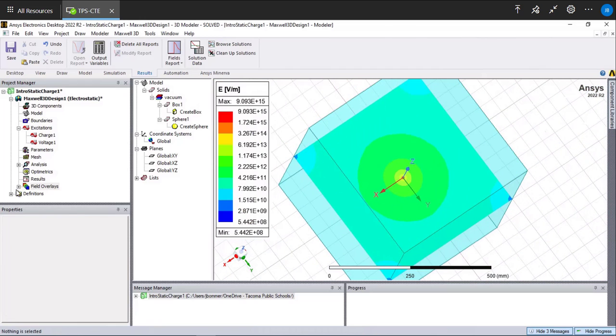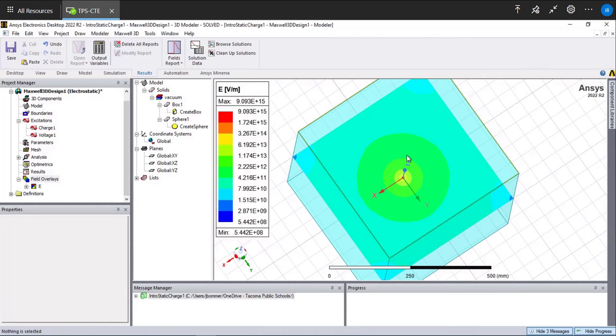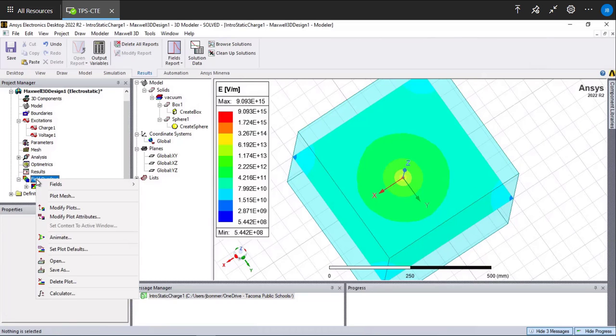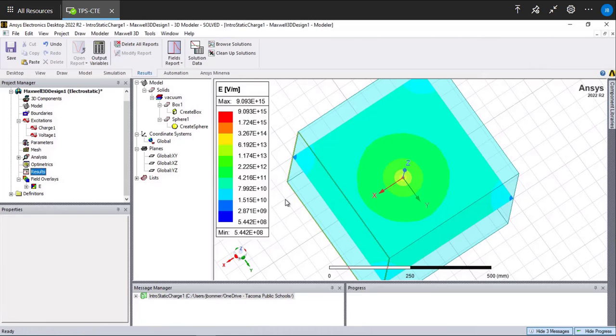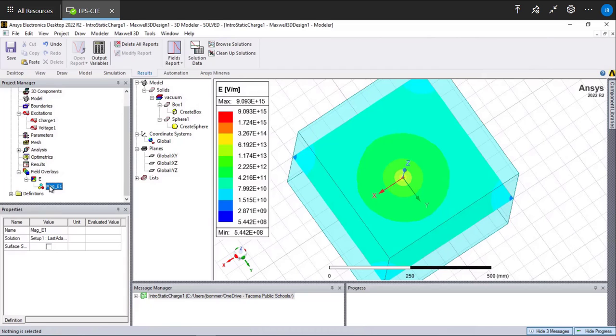So I want to end on one more plot. We did a magnitude plot, so as you can guess, this doesn't tell us anything at all about direction. So I'm going to right click. Actually, before I do that, let me get you used to this. I'm going to expand this out, and underneath this node of electric field, I've got this node that says Mag E.